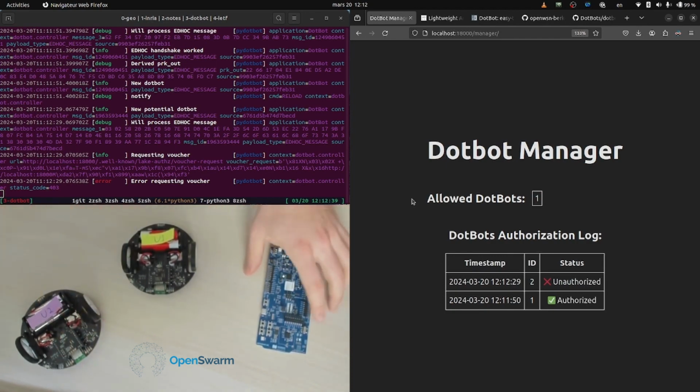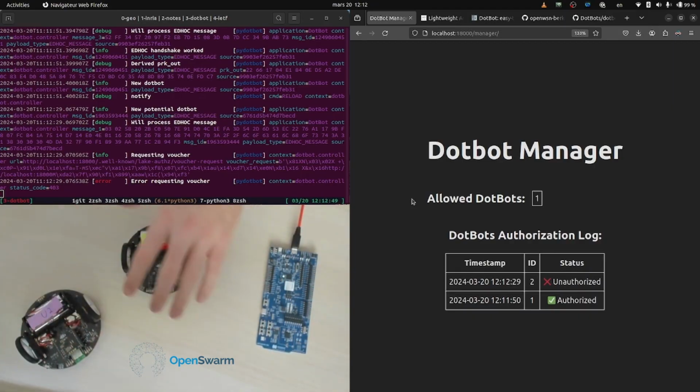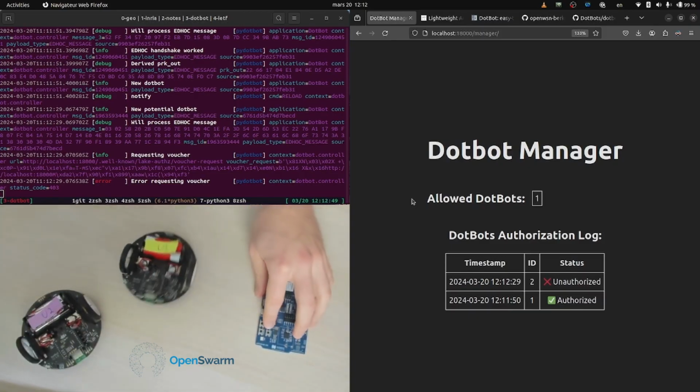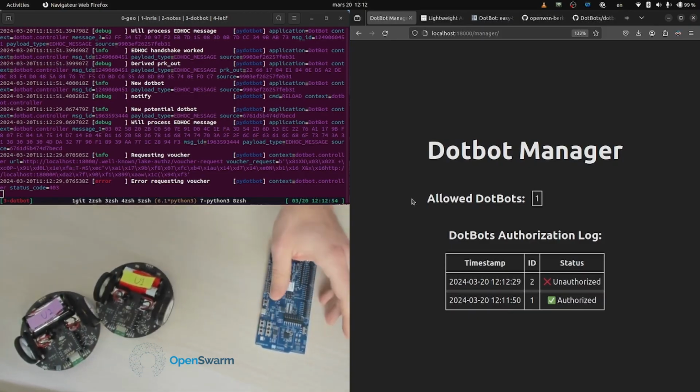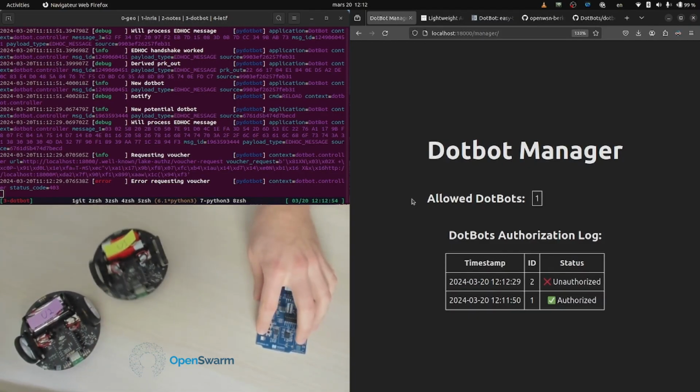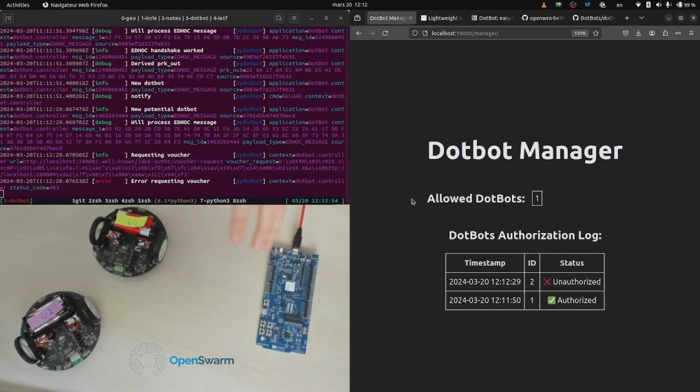Now, normally when I try to control the devices, the message is sent as a broadcast, so all of them would respond. But right now, since only device number 1 was able to connect, only device number 1 will receive the commands and operate as part of this swarm of robots connected to my gateway.